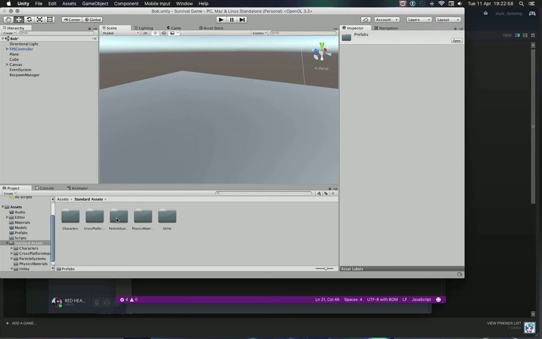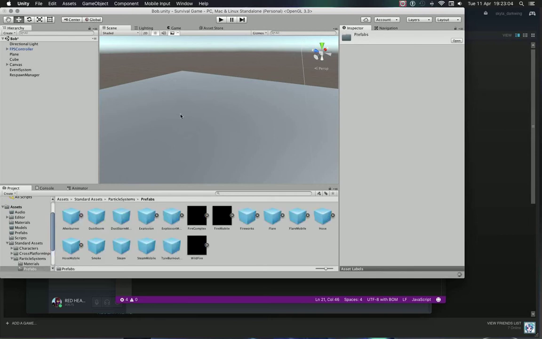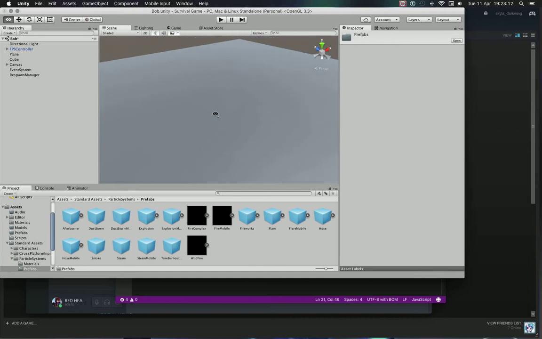Okay, she's imported. Particle systems, we're going to want to go into prefabs, and really? Why? Go away. No, shut up, spinny wheel. Shut up!